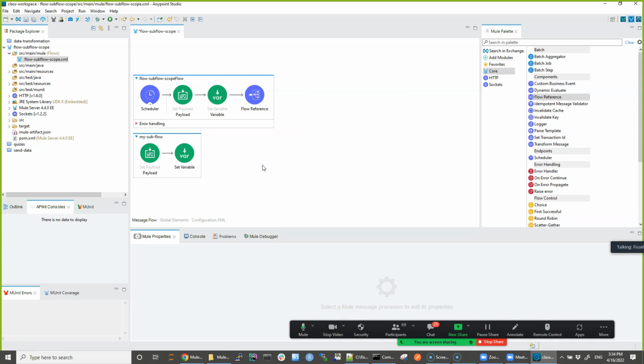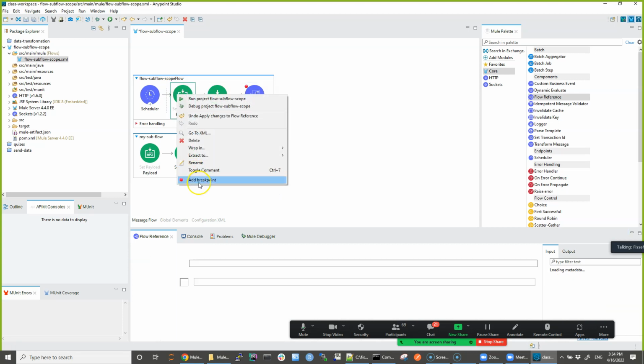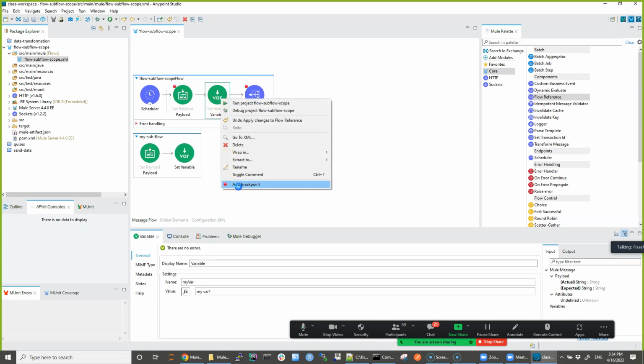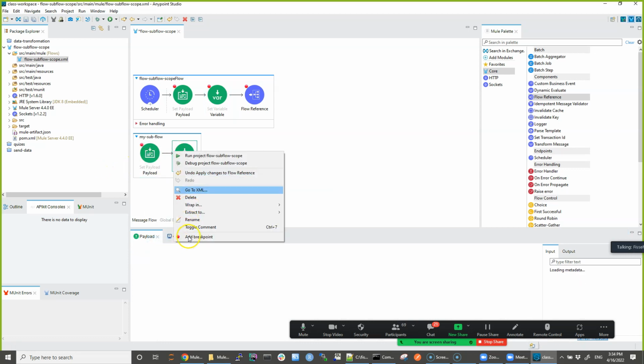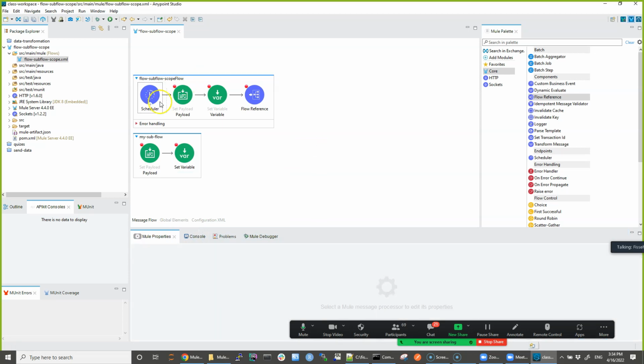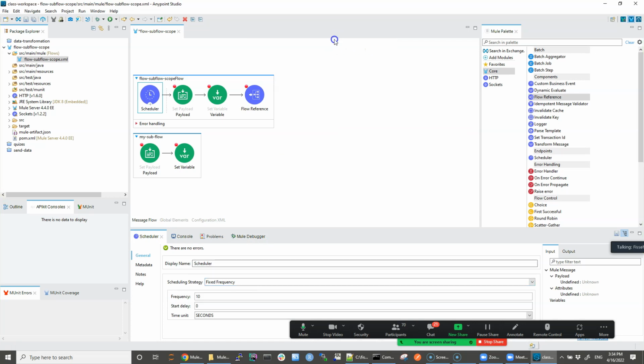But before I run in debug mode, I have to add breakpoints so that it can stop before executing the component that has a breakpoint. So add a breakpoint here, maybe here also. Let's add in all of them. Here also. I have added in all of them. So this scheduler, the first one, is not doing anything except just triggering the flow every 10 seconds. So the execution will be triggered every 10 seconds.